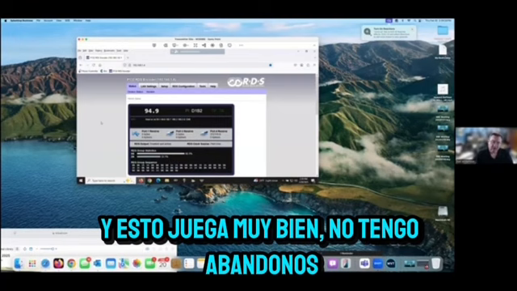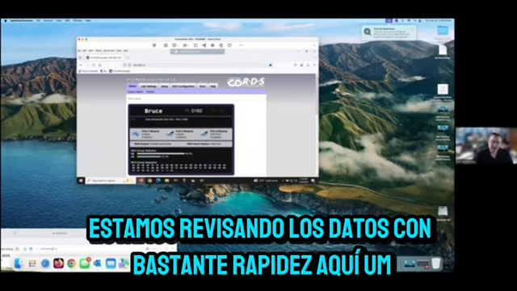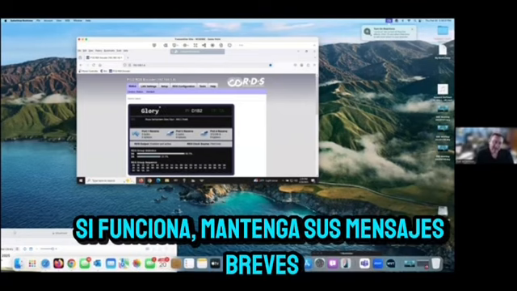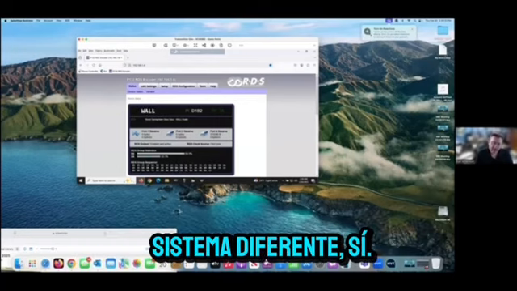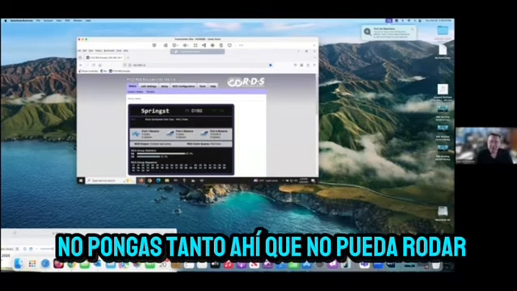And this plays very well. I don't have dropouts. As you can see, we're running through data fairly quickly here. I'm not going slow. And keep your messages brief. This is one thing I learned when using a different system: when you have your advertising message in here, don't put so much in there that it can't roll through.